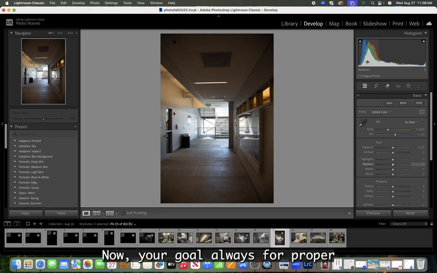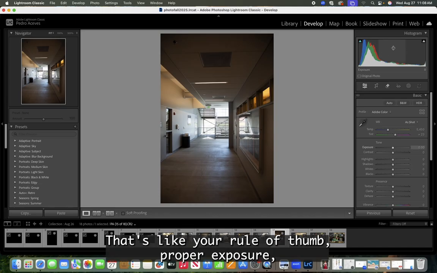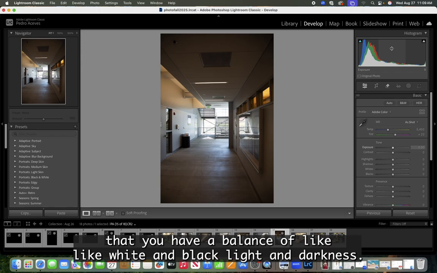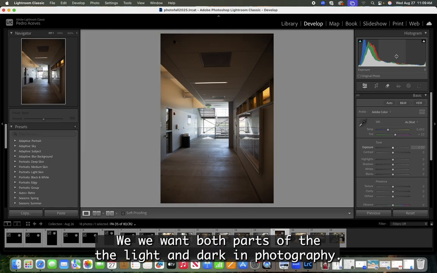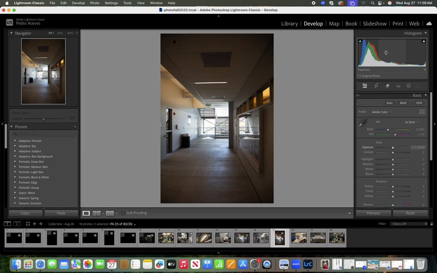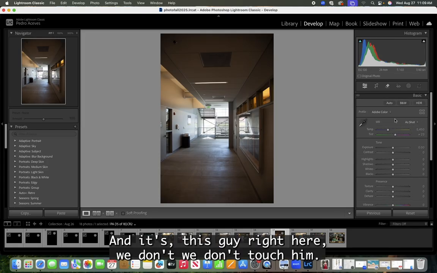Now, your goal always for proper exposure is to have the peaks kind of centered. That's your rule of thumb for proper exposure, that you have a balance of white and black, light and darkness. We're pragmatic, we balance, we walk both paths of the light and dark in photography. So we want to kind of stay here. So what's one way to achieve this? Well, that's where we go into our global edits.